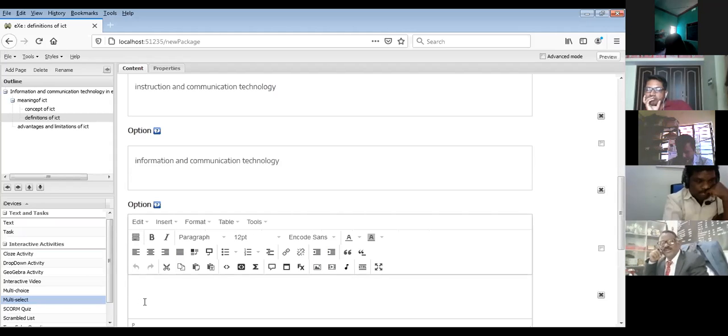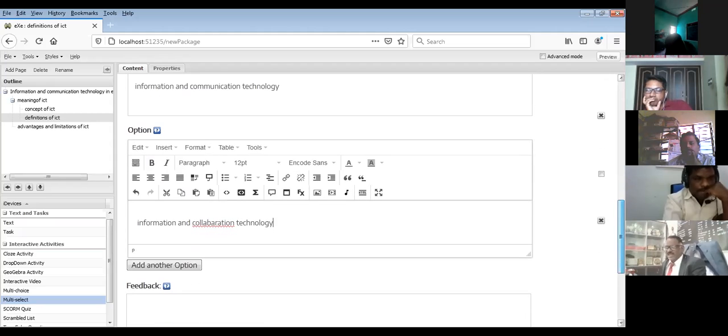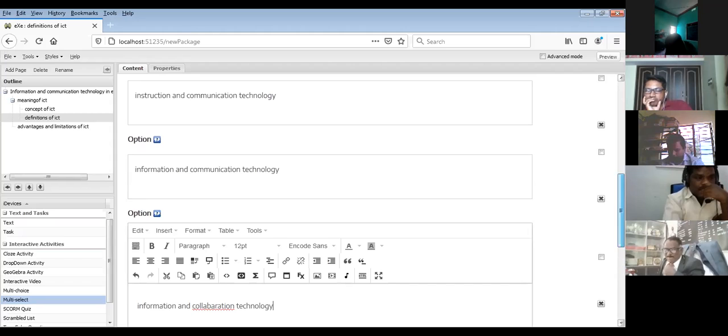The wrong answer is, instead of communication, I will say collaboration: information and collaboration technology. Okay. Is this the right answer? This is not the right answer. So which is the right answer here? Information communication technology is the right answer. So I choose this. Whenever the student answers only ICT, it should show that it is a correct answer.